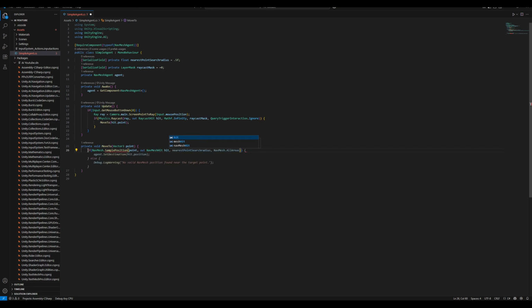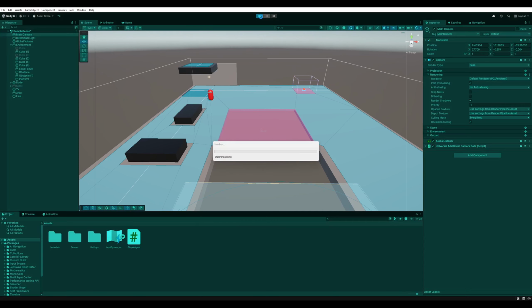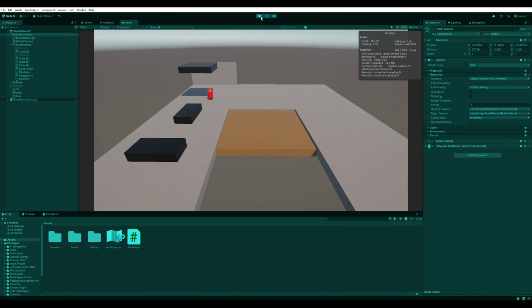We'll call that hit. We'll plug in our nearest search radius here, and then we'll do NavMesh.AllAreas. That way we will search all available areas, and then we'll just set the agent destination to hit.position. Simple as that. Now back in Unity, if we hit play, we can see our AI guy is gonna walk around now.